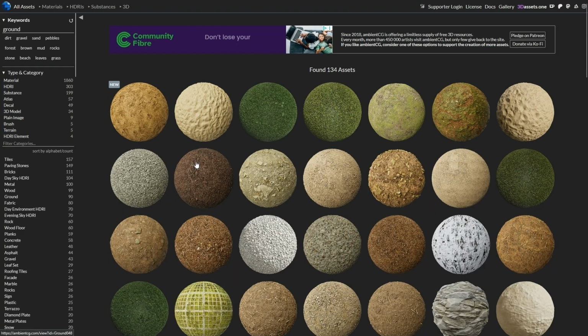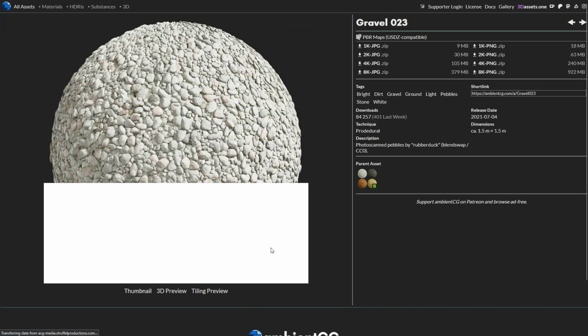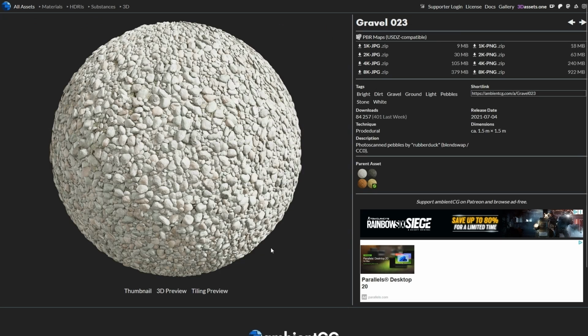Over on ambient CG, I'm going to download a gravel texture. Quite like the look of this one, and I'm going to be using the 2K PNG version. So I'll download that, and I'll see you back in Blender.